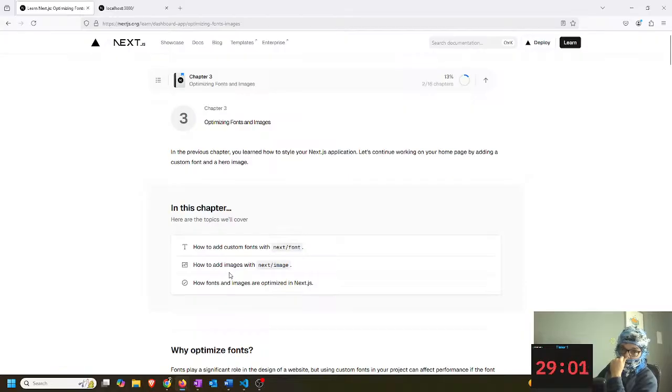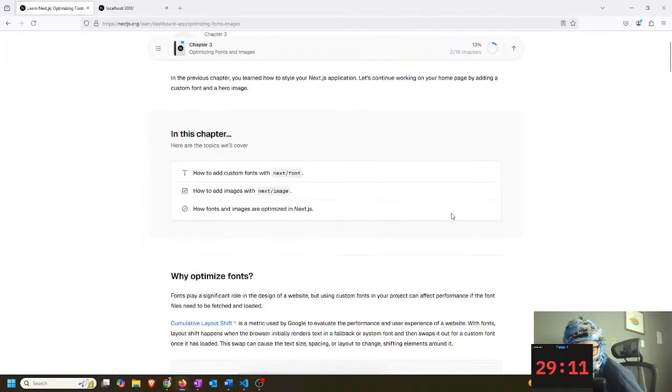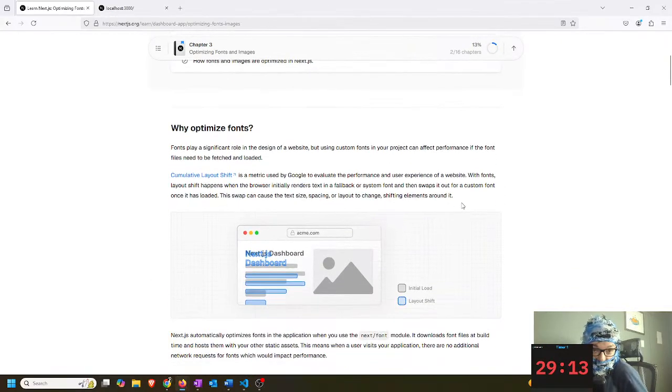In the previous chapter, you learned how to style your Next.js application. Let's continue working on your homepage by adding a custom font and hero image. Yes, please. Custom font and hero image. Fonts play a significant role in the design of a website, but using custom fonts can affect performance if the font files need to be fetched.